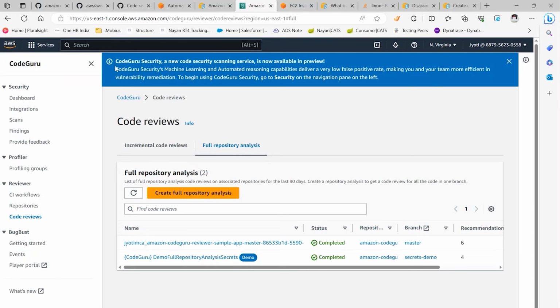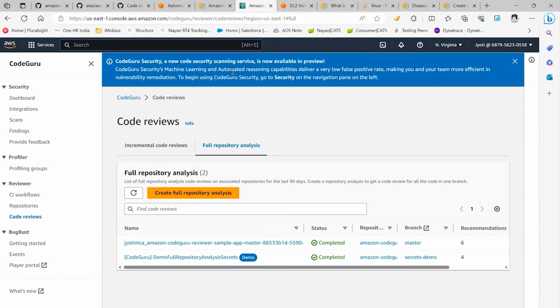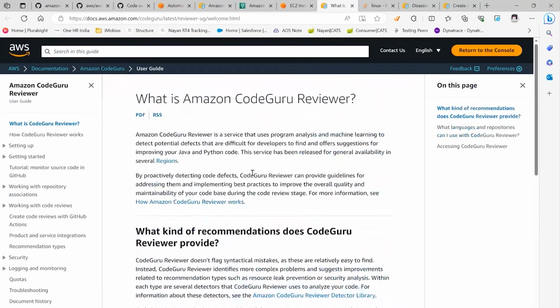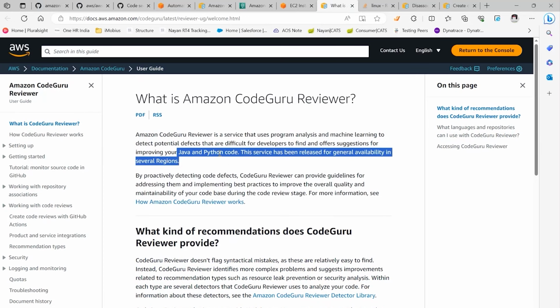I forgot to tell you what CodeGuru Reviewer uses. It uses AI and ML to do a security scan. Let me quickly give you an overview of CodeGuru. It's a service that uses program analysis and machine learning to detect potential defects that are difficult for developers to find, and offers suggestions for improving your Java and Python code. So there is support for Java and Python code.